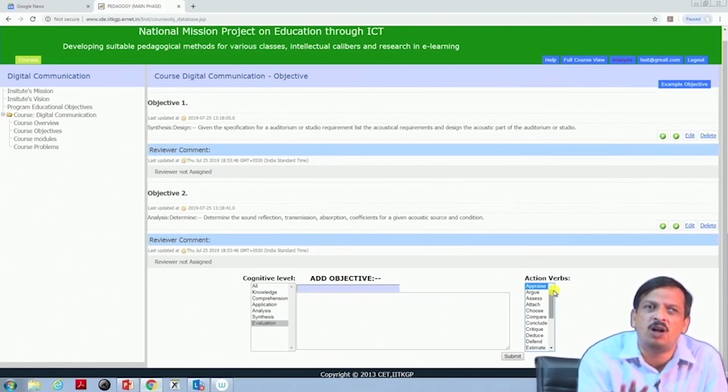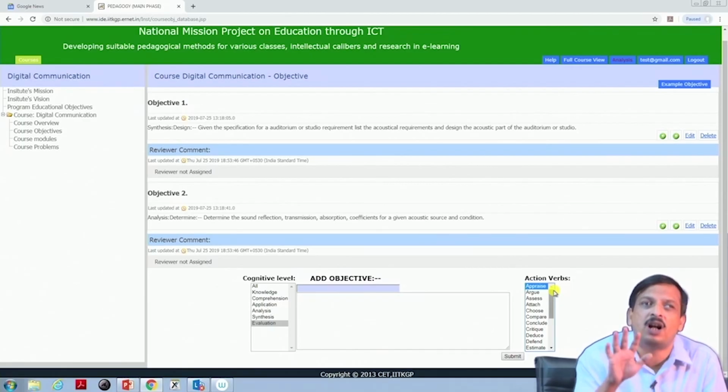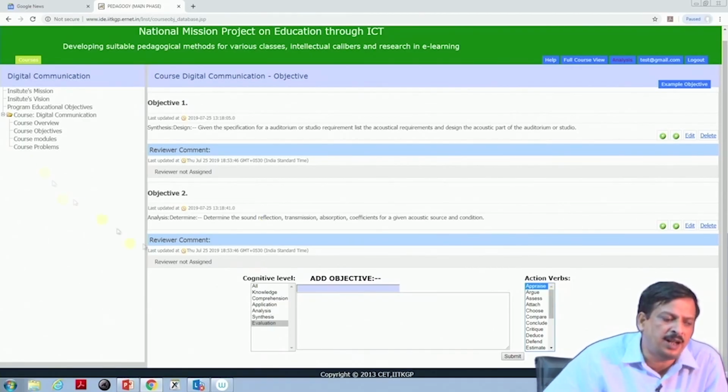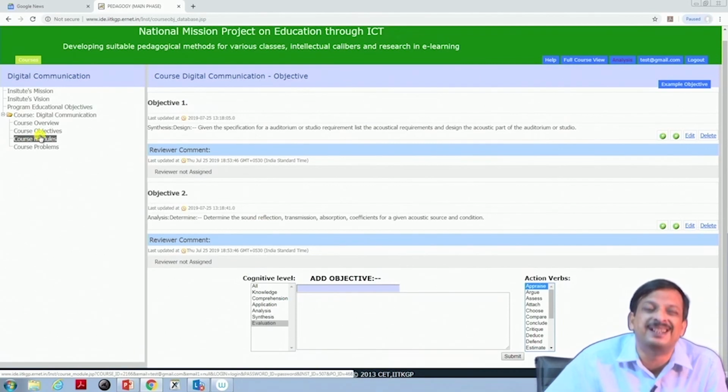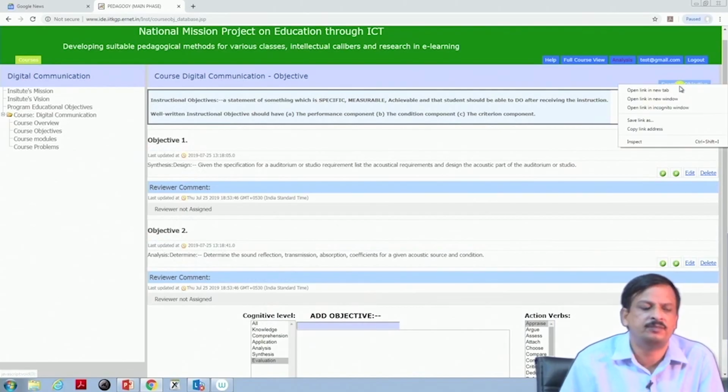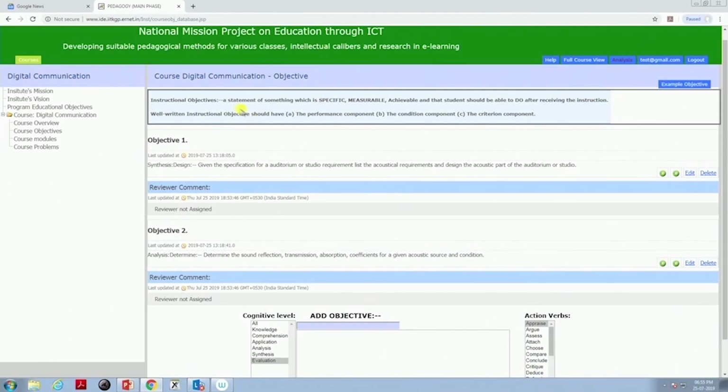Okay? So, this is the course. How do you write down the course outcome? And in the software, it is said course objective, it is instructional objective. If you see, there is an example. Instructional objective is a statement of something which is specific, measurable and achievable, and that student should be able to do after receiving the instruction. A well written instructional objective should have the performance component, condition component and criteria component.